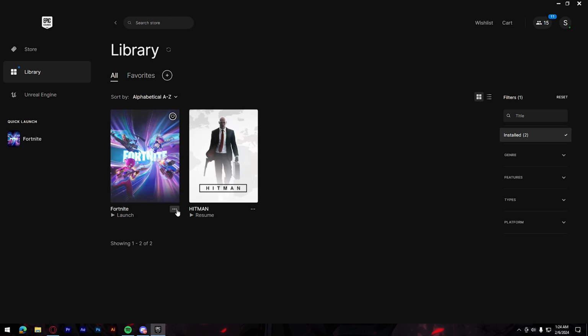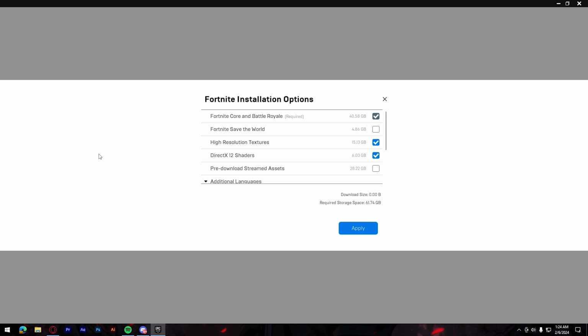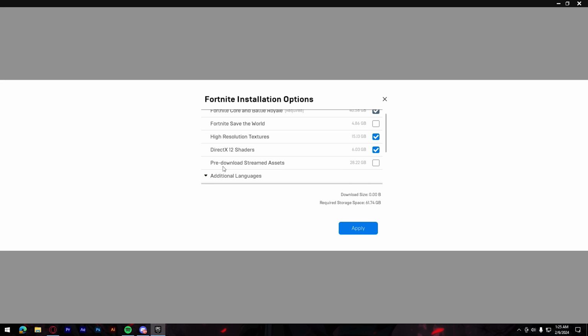After that, in library, you want to click the three horizontal dots, click on options, and inside the install options, if you go to the bottom where it says pre-download streamed assets, you can go ahead and enable this, as what this does is it installs all the cosmetic streaming assets that would normally be streamed during gameplay. You can see it does cost a fair amount of gigabytes, but it's definitely worth it. If you are having any sort of connection issues, just don't forget to click apply after.